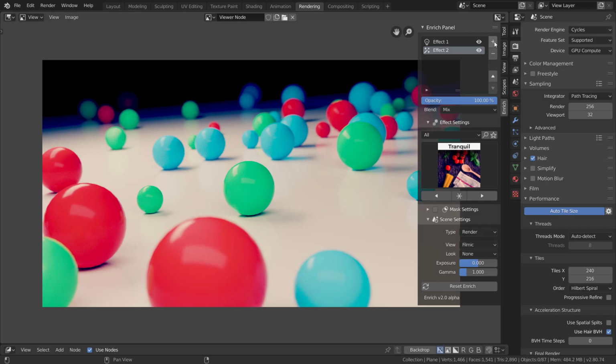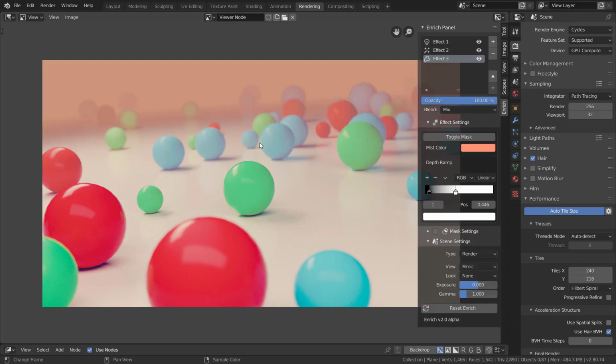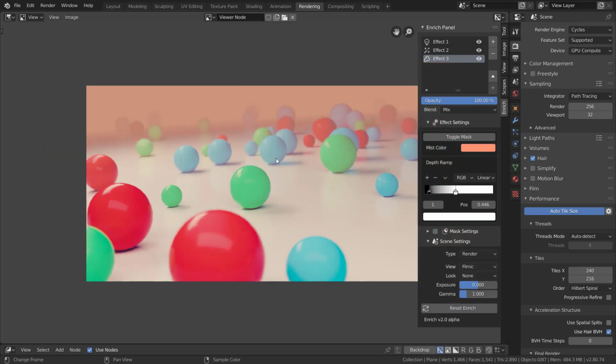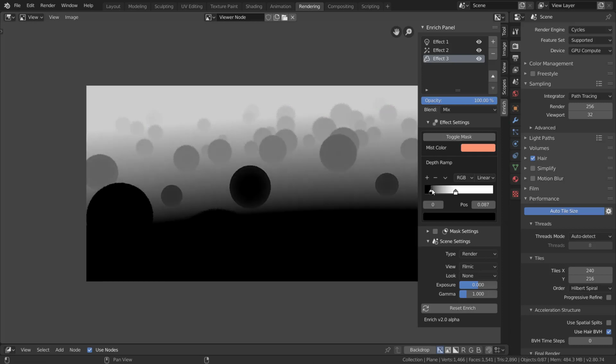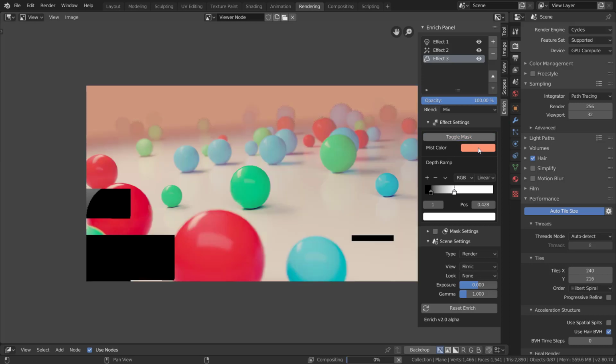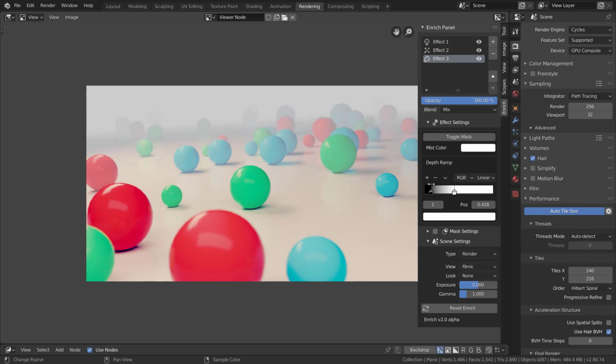And let's try out some other effects as well. Let's add in mist. So this is the mist effect. It allows you to add in a mist on top of your render. It uses something called the depth map, and this color ramp allows you to control it. Let's toggle the mask to first set up the depth mask. So yeah, this looks nice. And we can change the color of the mist. Let's keep it at white. Yeah, that looks really nice. Let's actually bring this a little bit over here. So yeah, the mist looks really good.